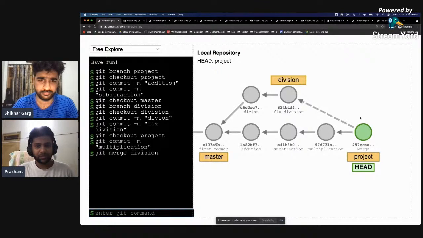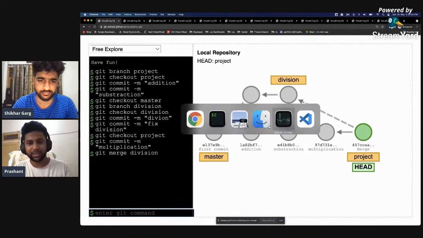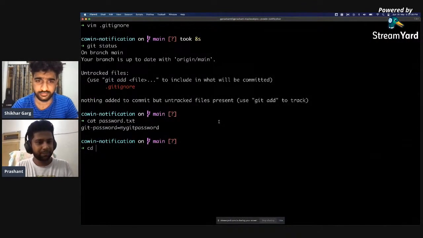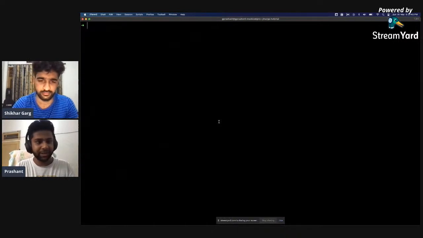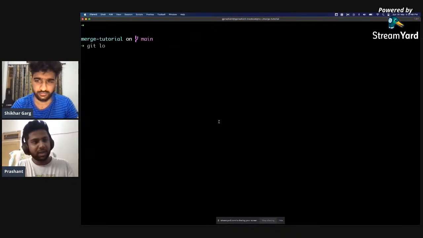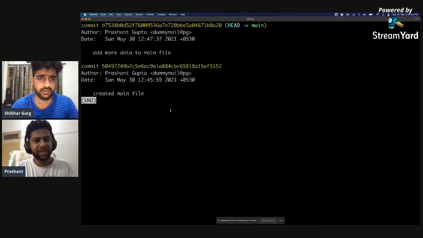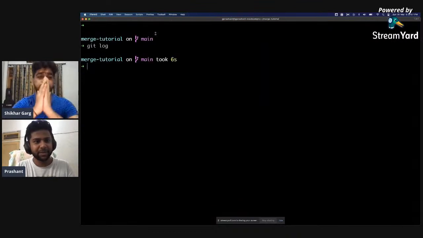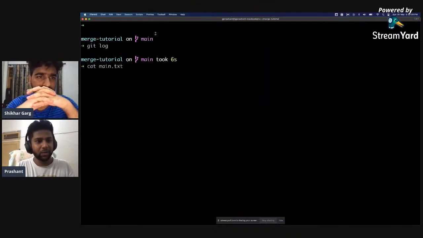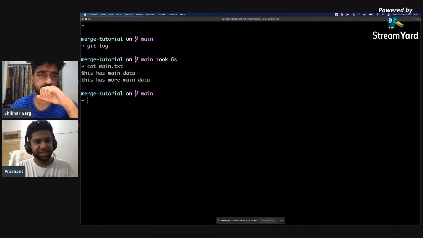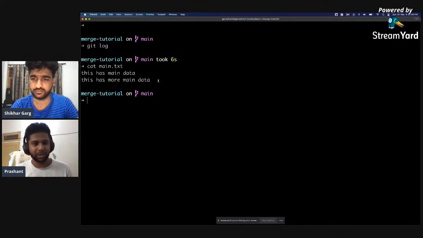Now we'll go to the terminal and see merge in real life. I have some data already created. This is the repository that I created, merge tutorial. It has nothing but 2 commits in which I was just adding some data to a file called main. If I show you how that file looks, the first time I added a line called main data, and the second time I added one more line called more main data.